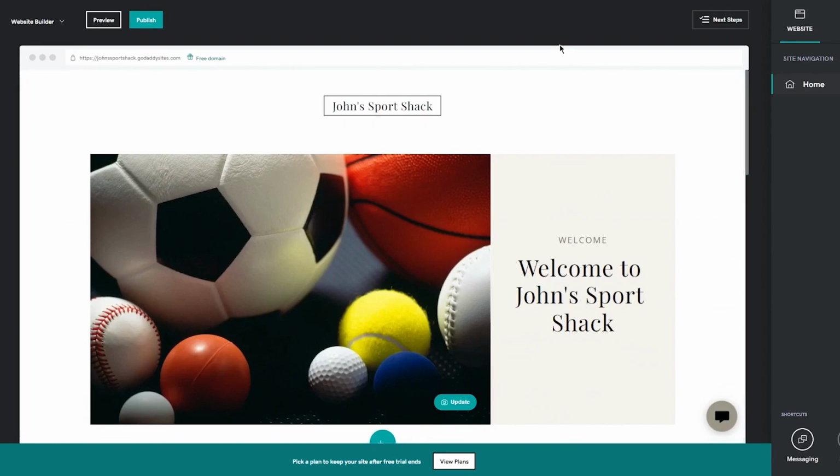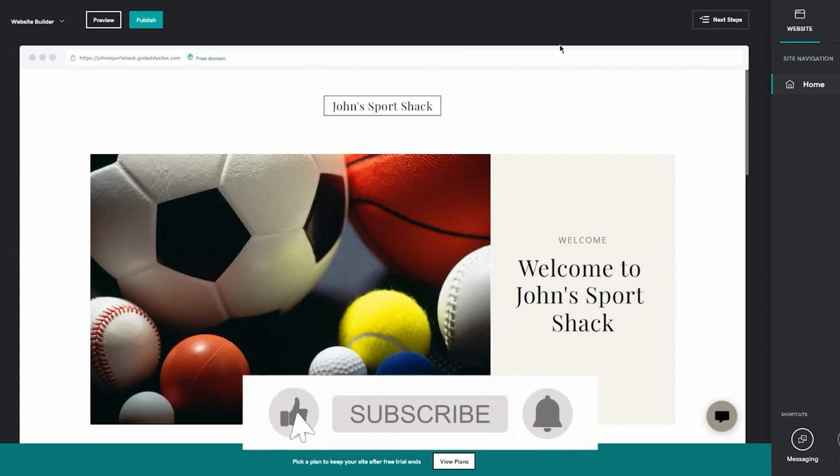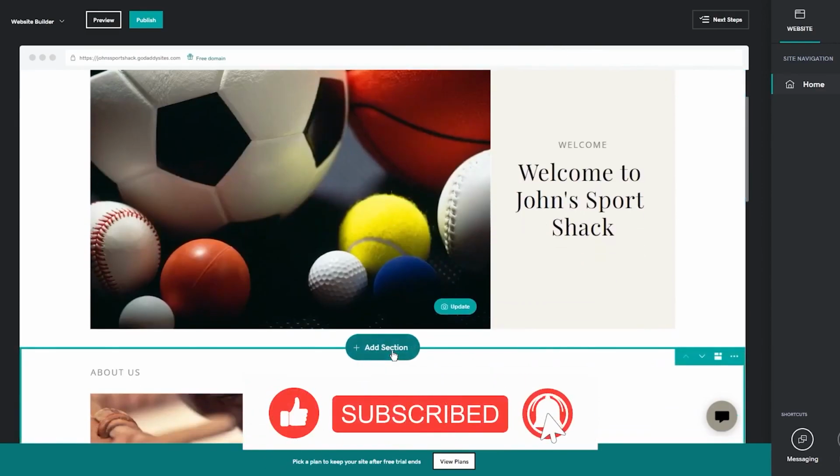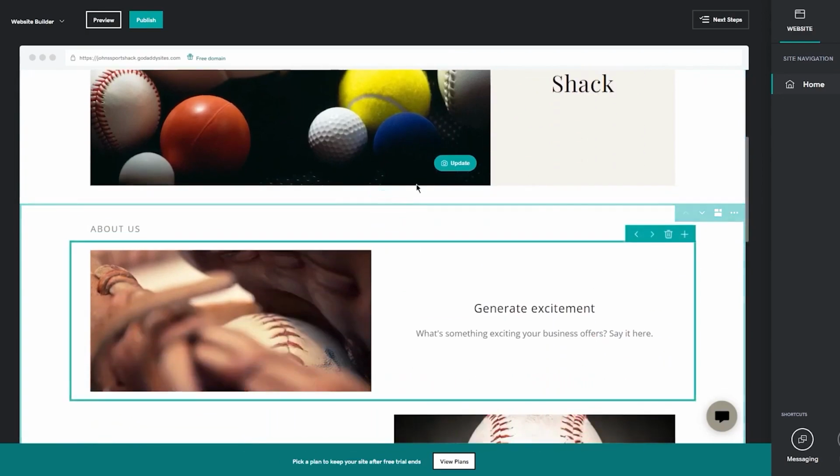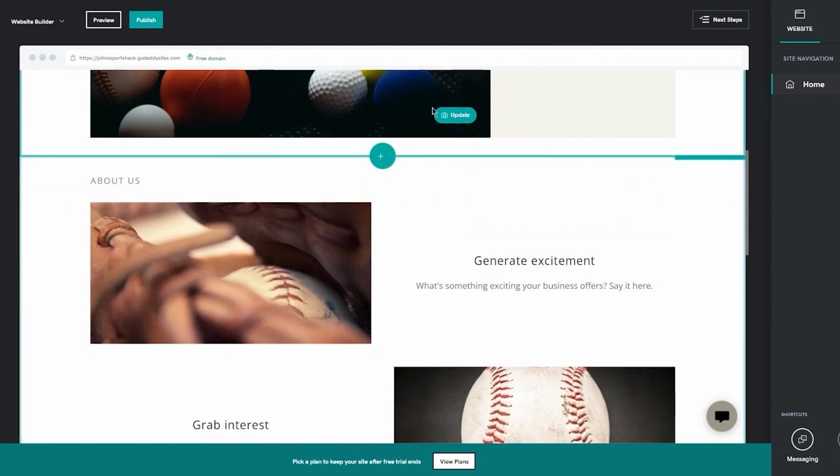Now this is basically a template that GoDaddy provides you with once you sign up with their program and come to this page. So this is all the different stuff. One of the first things that you're going to notice is these blue things over here. You're probably wondering, what do these boxes do?